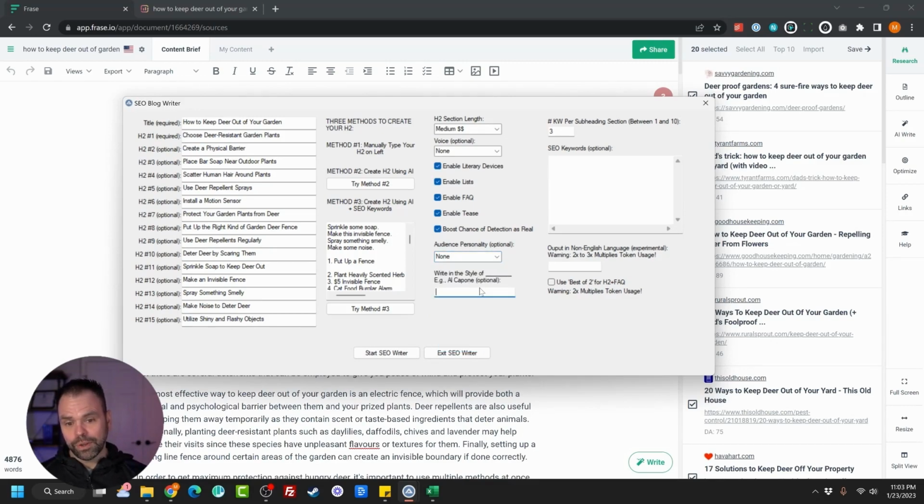Okay. Now, this is really cool. Write in the style of. So you can say, write in the style of Al Capone or your favorite author, or it doesn't even have to be a person. It can just be a college student or whatever. You can get experimental with this. But as you experiment with it, you might not want to experiment on a full 15 subheading article. You might want to just do one subheading and see how it sounds. Okay, that can save you a lot of money for your generation.